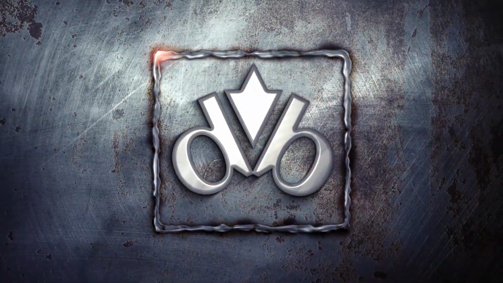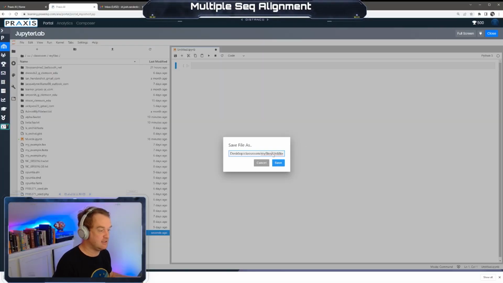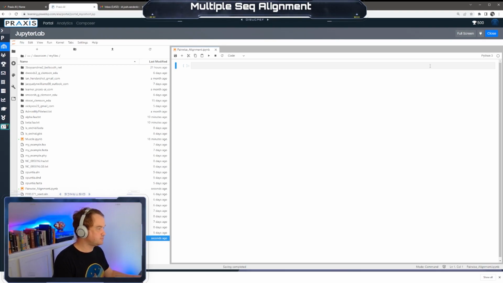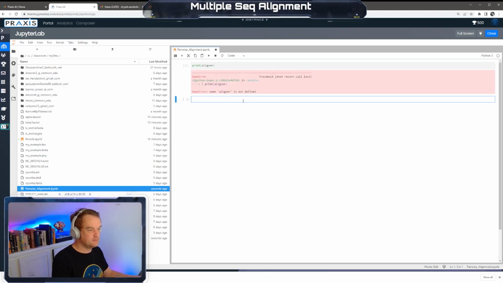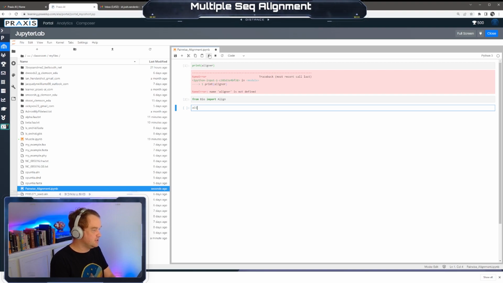All right, let's save this. Let's call this one pairwise alignments. So first thing, let's just look at the aligner. Let's first actually import what we need to do. From Bio import Align. That would probably help. So we'll print aligner in a second.